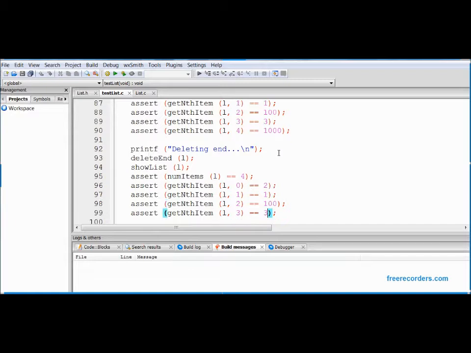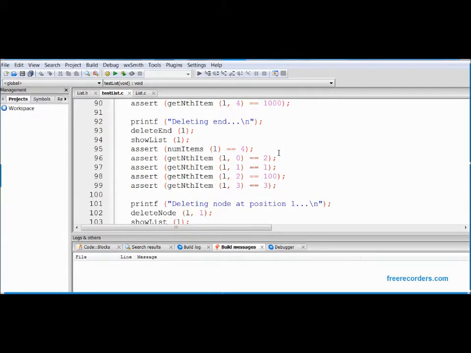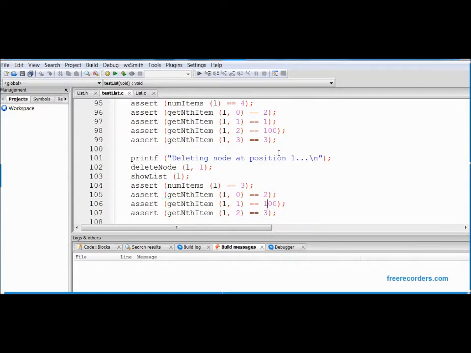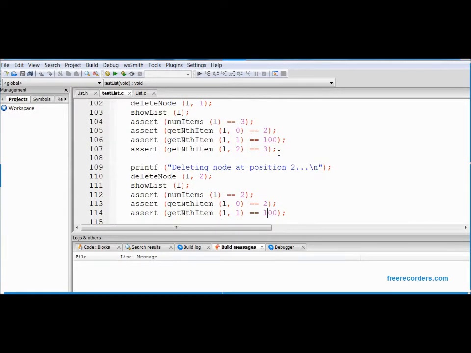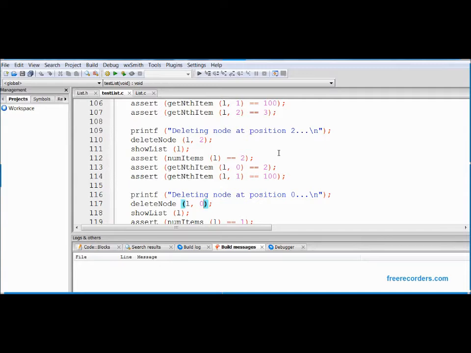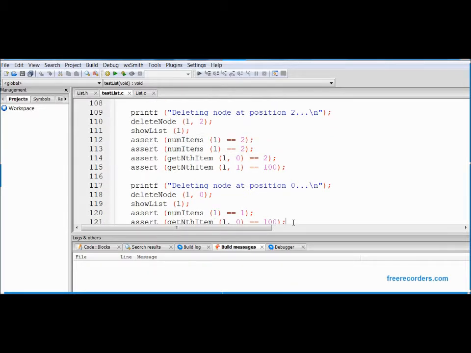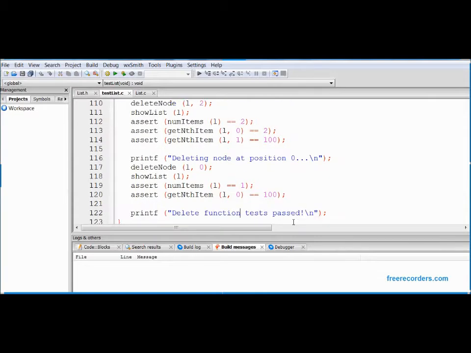with 2 103. And finally what we're going to do is delete a node from position 1, so we're left with 2 103, position 2, so we're left with 2 and 100, and the tricky one is we're going to delete a node from position 0. So instead of using the delete head function, we're going to use the delete node function, and when we delete this part, we should be left with just the 100 in the list. So that's what we're doing in our list.